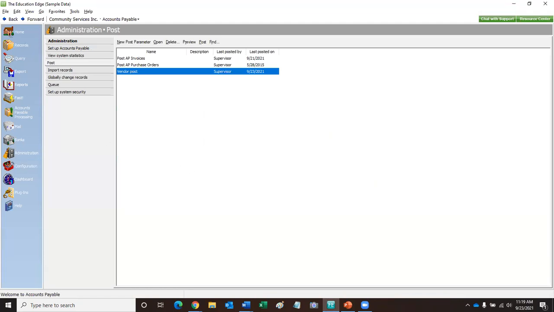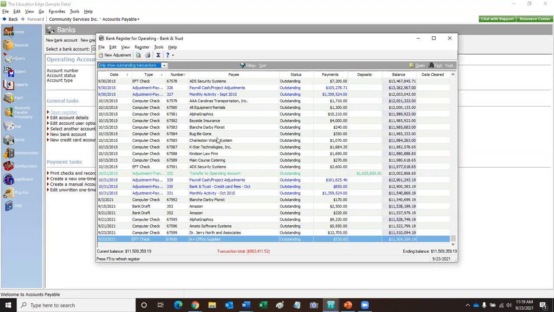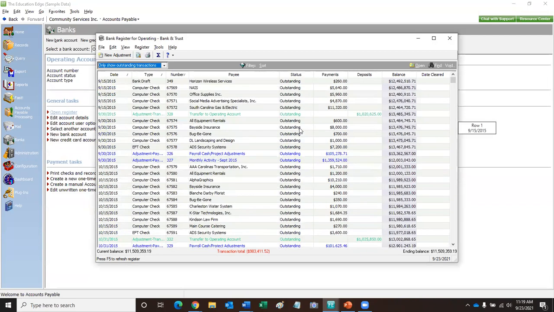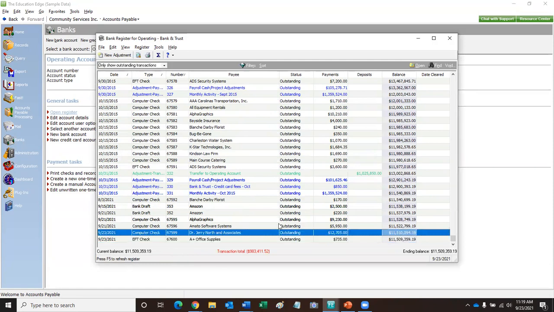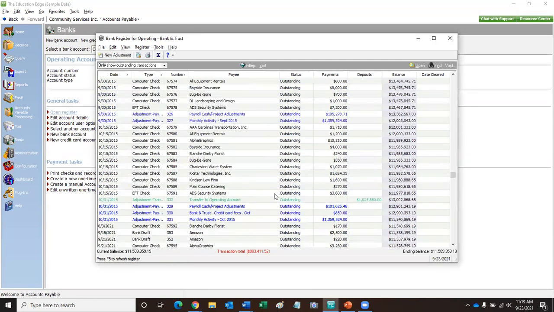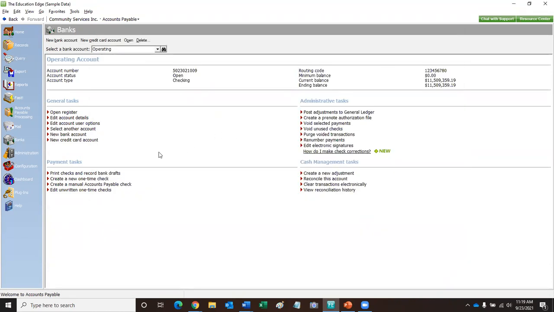Sure, I'll save my post parameter. Now, if I come back in here to banks, I can now either open my register and we're going to find that. Here we go. Where's Jerry? He's hidden somewhere. It's just one of those days. Here we go. And oh no, that's not the one. He did not get posted. Sorry, folks. I will fix the posting on this in a bit. So what you'll want to do is post, and then you can go back through and run your checks again.